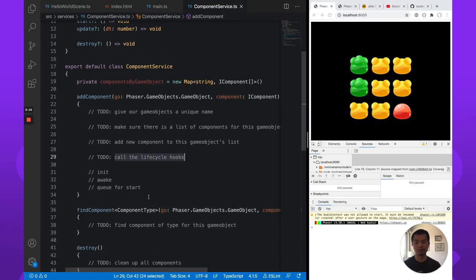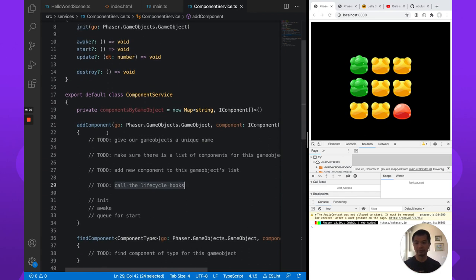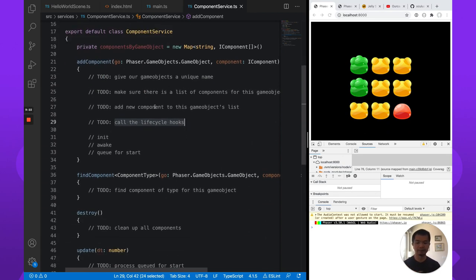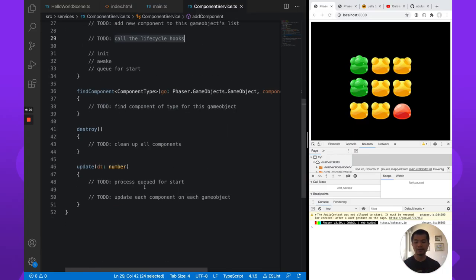What we're going to do is queue all our components that have a start method, right? This is optional. So if it is defined, then we're going to add it to a queue for start queue. And then in our first update, we're going to process all of those queued for start components. And then after that, we're going to update each component to give it an update tick.